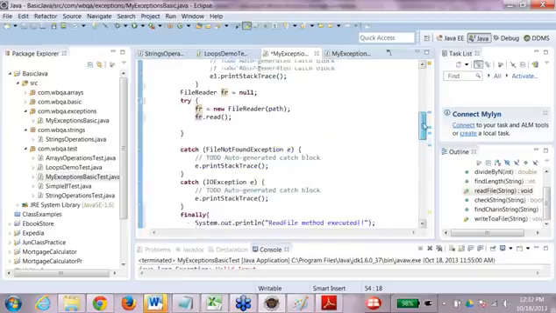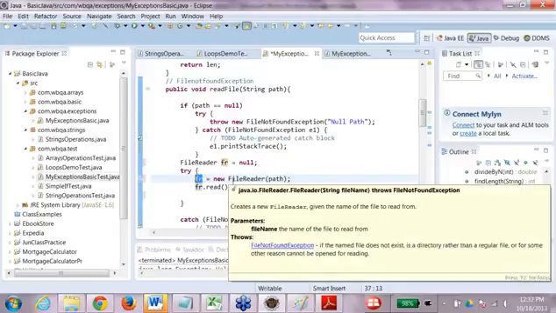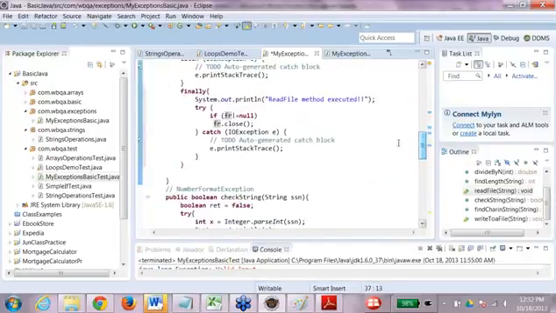If, let's say, for some reason when you are trying to open the file, it is not creating the object, that means fr is still null. Then you don't have to close the stream, right? It's already closed. So you check it and then you close it. Okay. So finally block is the block of code which is always executed. Right?